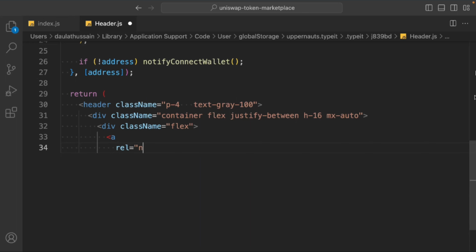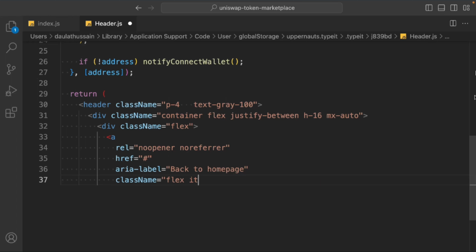So we'll take this rel, noopener, noreferrer. Then we have to define this href because we don't want to send the user anywhere. Now we have to define the aria-label to be back to home page, and we have to display this class called flex items center padding 2 pixels, and close this anchor.